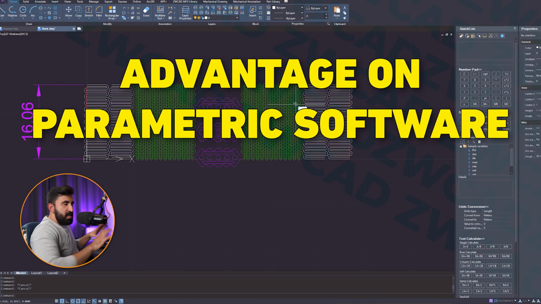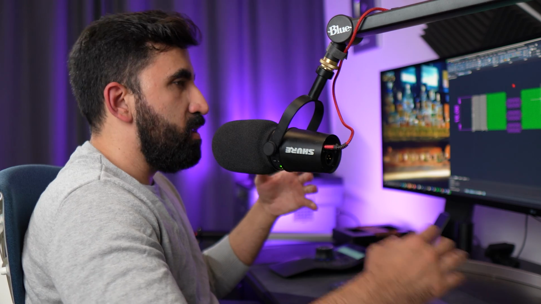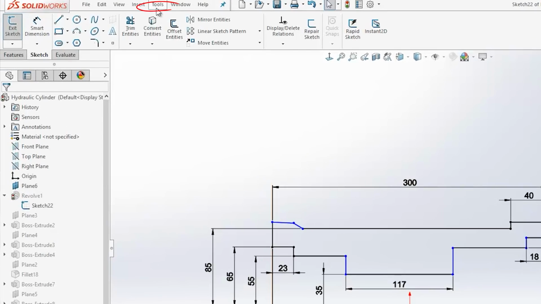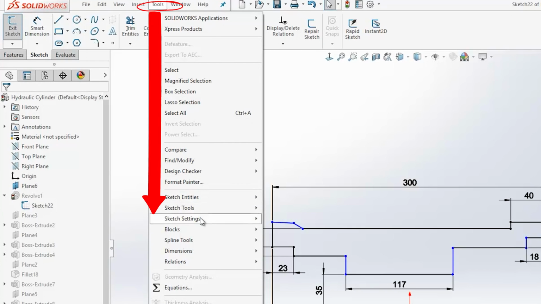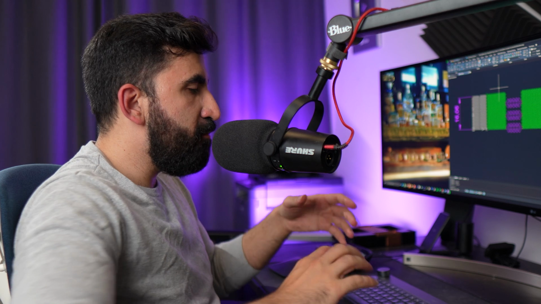Okay, why is this advantageous to a parametric software? Number one, because when you draw this in SolidWorks, as I said, for example, there are two endpoints, one midpoint, one center point. And if you do not turn off the automatic solution mode, you might move your entity by mistake because everything is floating and underdefined. You know that, right?